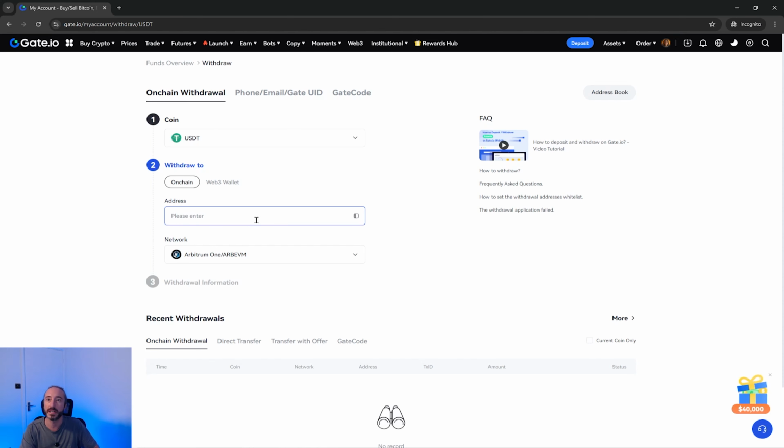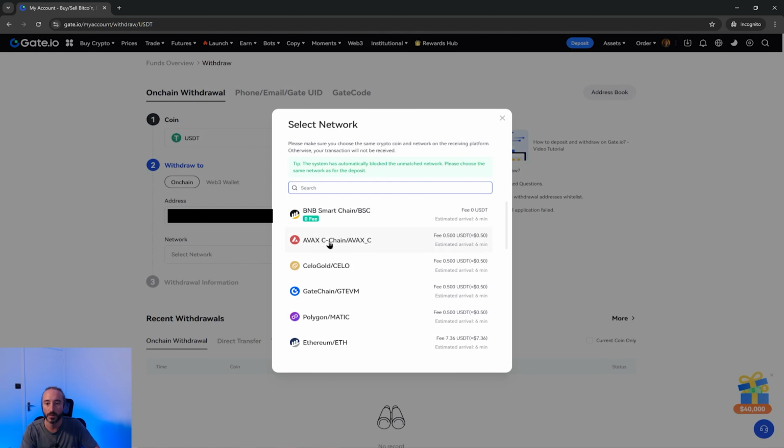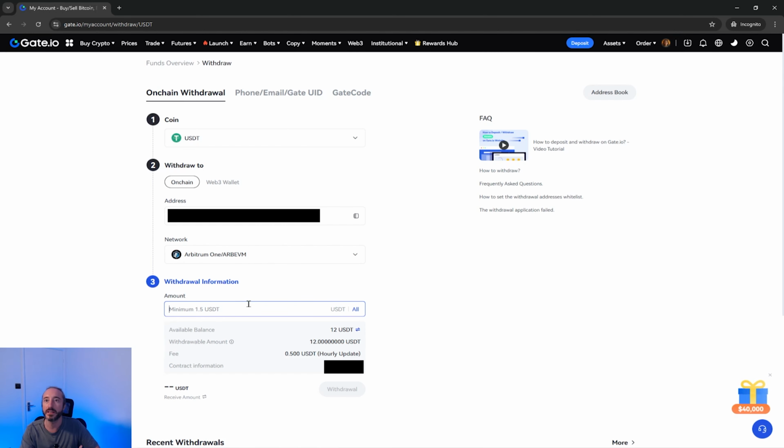So now I'm back on Gate.io. I'm going to paste my wallet address in and then make sure the network is set to Arbitrum1. Below this, you can now key in the amount you want to send, or to send your balance of this specific crypto, you can press all, which I'm going to do here. And now you can see any associated fees with this, and there is a transaction fee of 0.5 USDT. And the amount received at my other wallet will be 11.5 USDT.